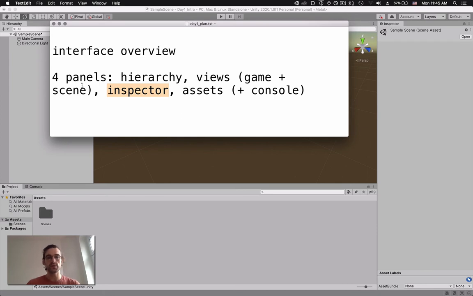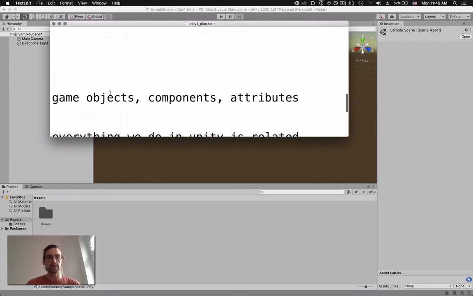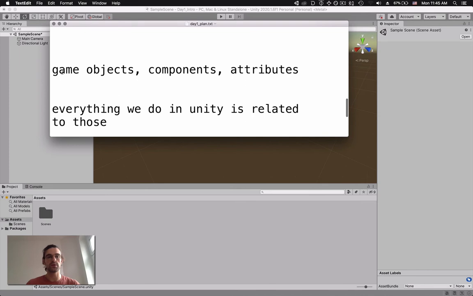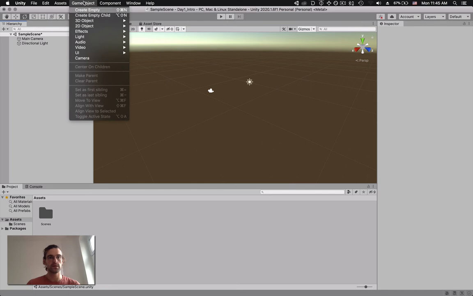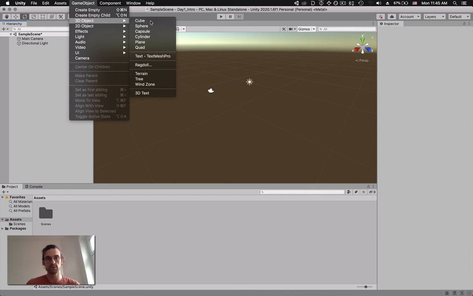So now let's add a new object. And by adding a new object, we'll look into the model of game objects, components, and attributes, which underpins everything that is done inside Unity. To do that, I go to game object, and then 3D object, and I'm going to create a cube.